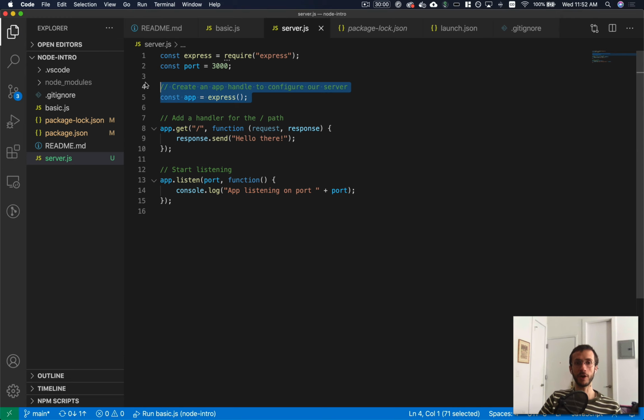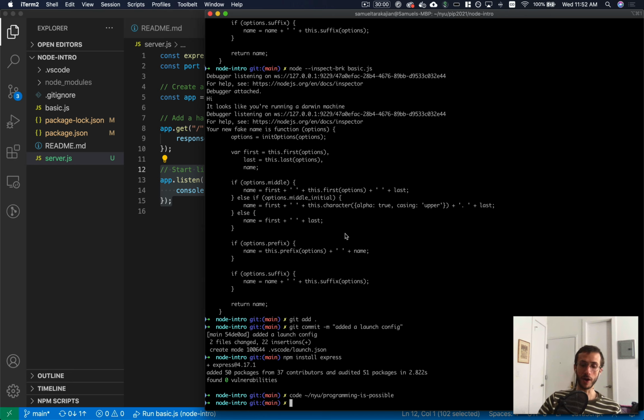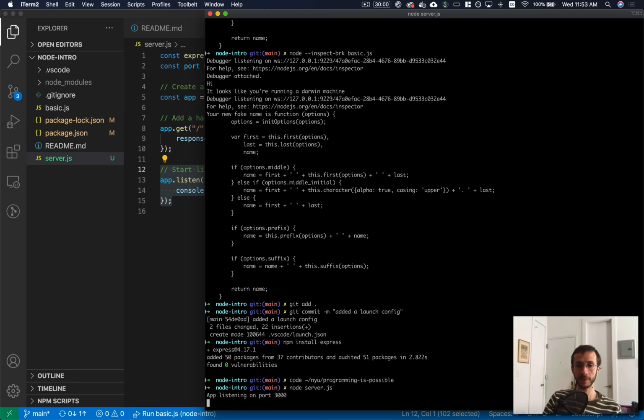So the big parts are creating the app, adding handlers, and then listening, which is what makes your server actually receive incoming requests. So I pop back to the terminal now, and we can run this. I can run node server.js, and it says down here, app listening on port 3000. And now you'll also notice that the server is still running.